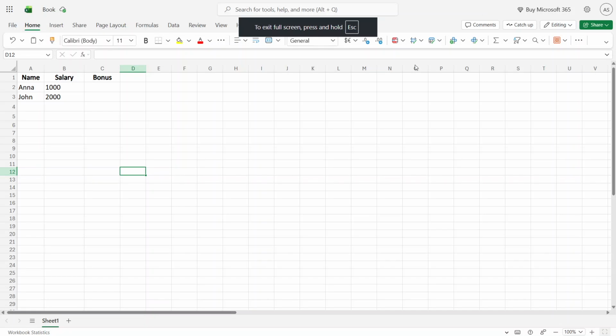In today's video, I'm going to teach you how to calculate bonus in Microsoft Excel. This is a very simple formula, and once you understand it, you can use the same method for many other percentage-based calculations in Excel as well. If you need to work out an employee bonus based on salary, Excel makes the process quick and accurate.